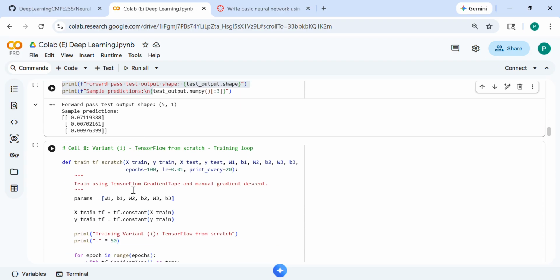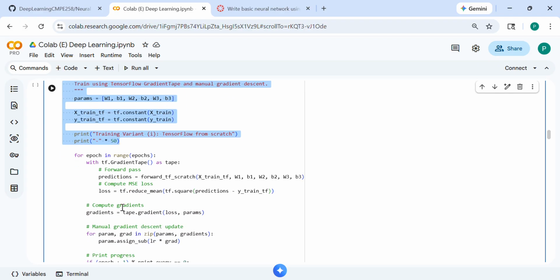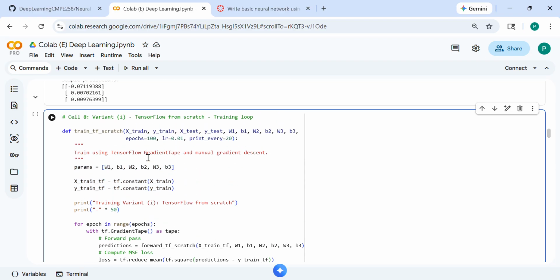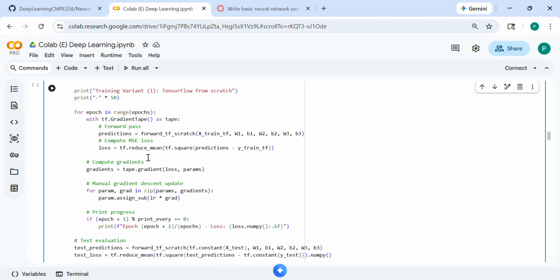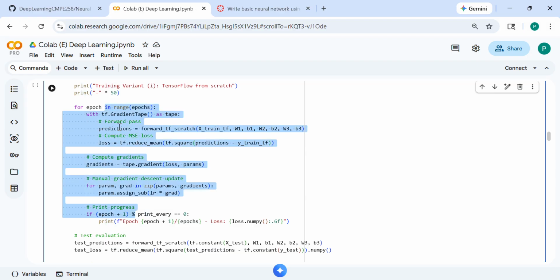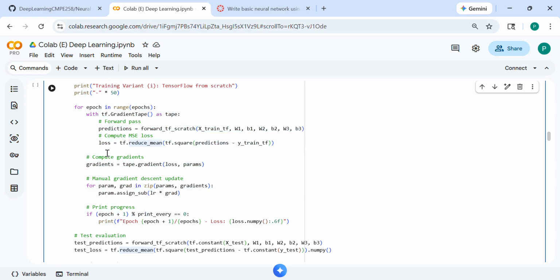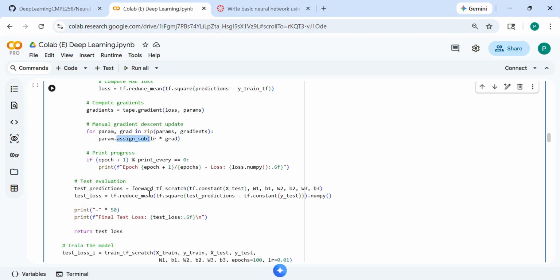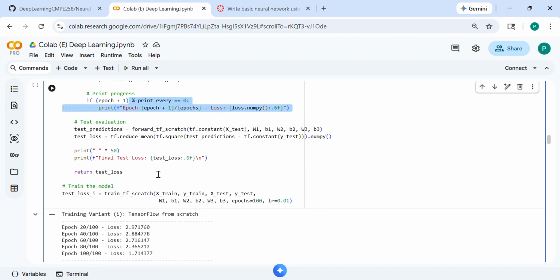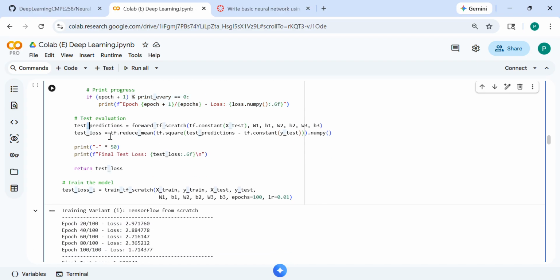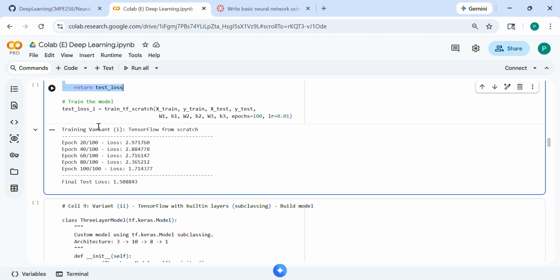So once that is done, we'll do the training. Once we have defined our epochs, for all the epochs we'll do this training where we will do the forward pass, compute the MSE, compute the gradient, and then do a manual gradient descent update, and then we will print the progress for each epoch, and then we will test the evaluation on the test data.